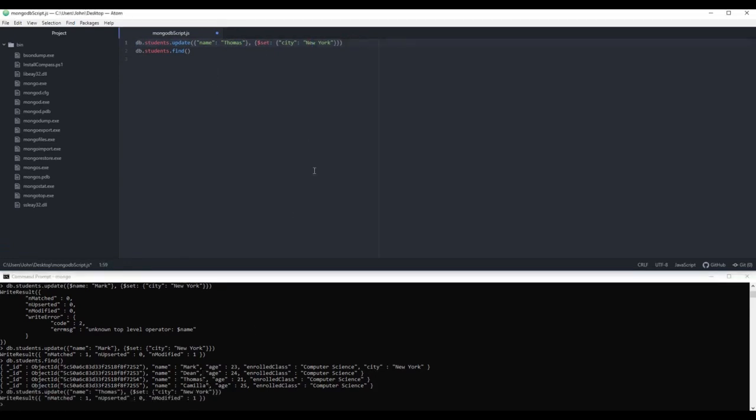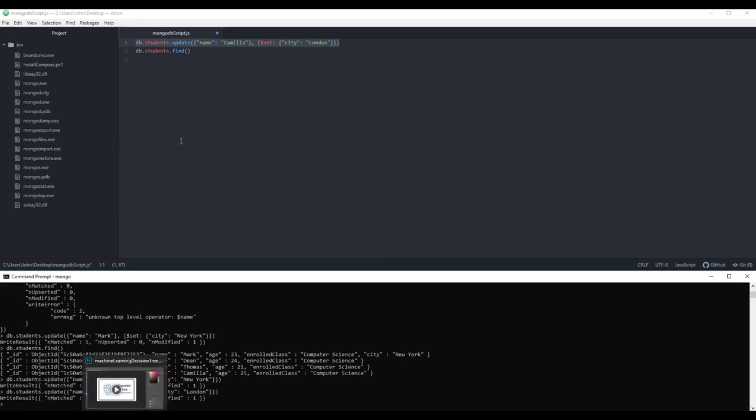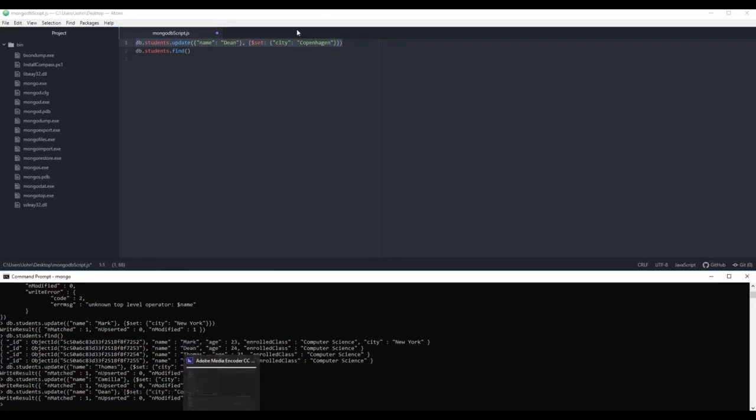And then let's say that Camilla is from, she could be from London. So we need to say Camilla. We update it like so. She got updated as well. And then we have Dean at the last, and he will also be from London. Or maybe he could be from Copenhagen, so that we have 3 different city values. So we will just add this for Dean.